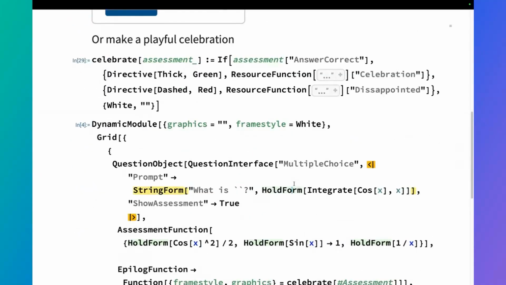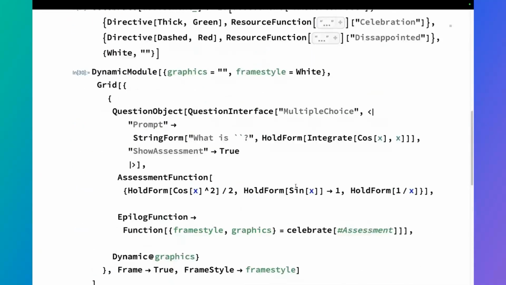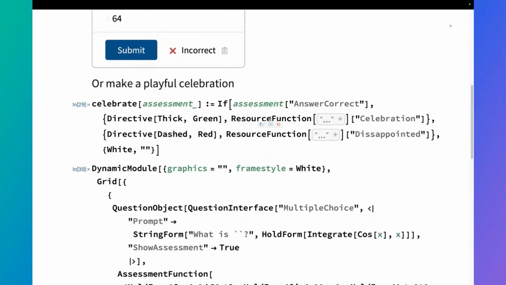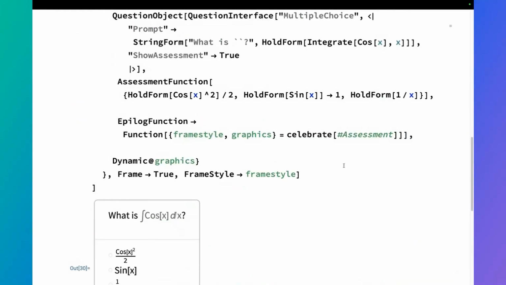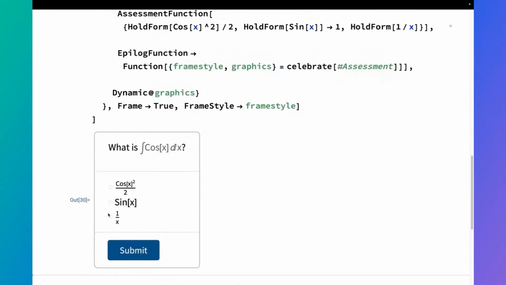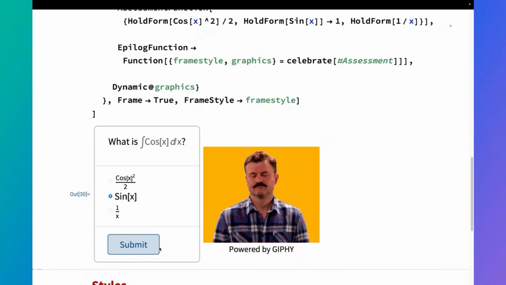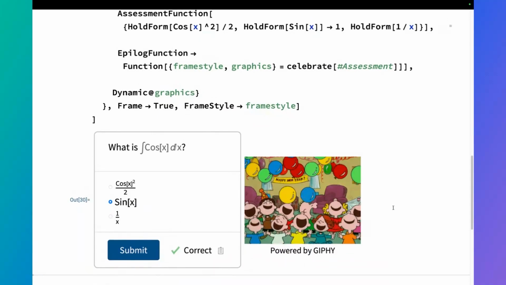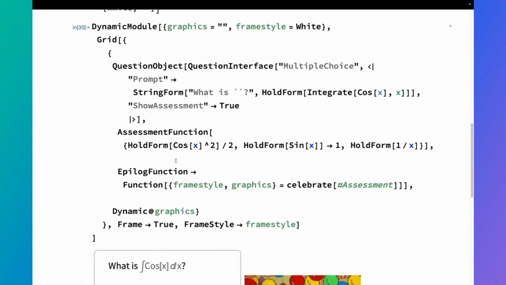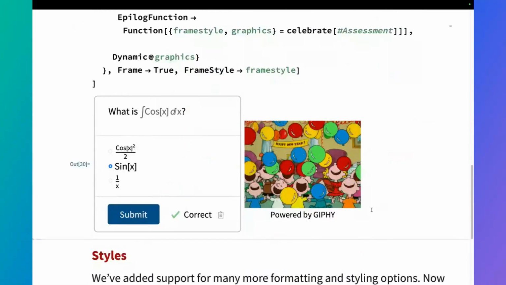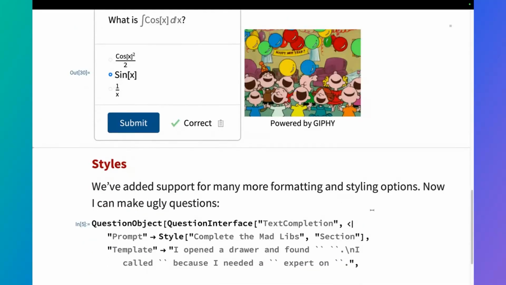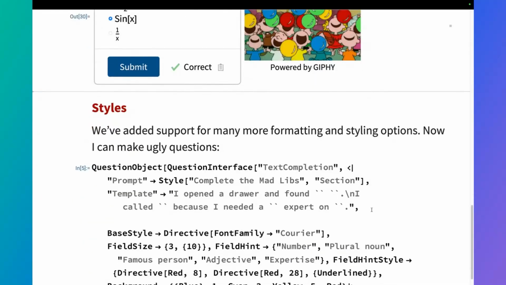We can also do one that's a little more fun. So here I defined a celebrate function using a resource function that pulls in animations, and you can see if I get this wrong, it's very disappointed in me. If I get it right, it gives me a nice celebration. So really any sort of code you can come up with is now supported as an epilog function, and it'll just do whatever you want. So it's really opening it up to having these side effects.